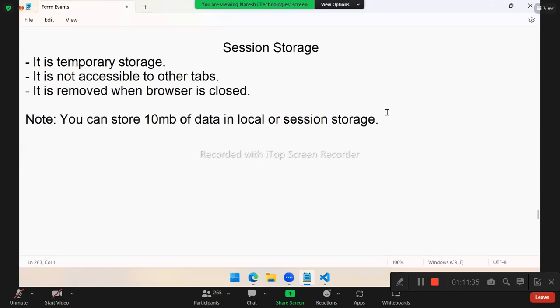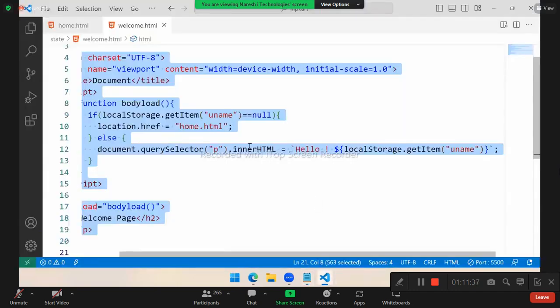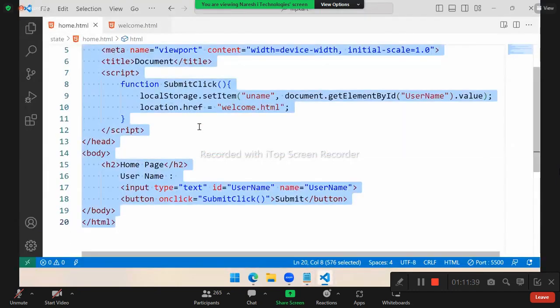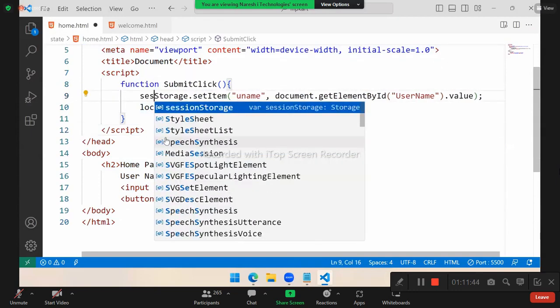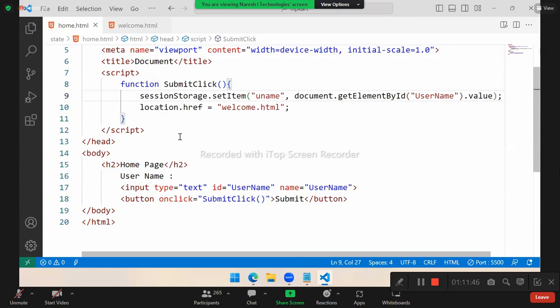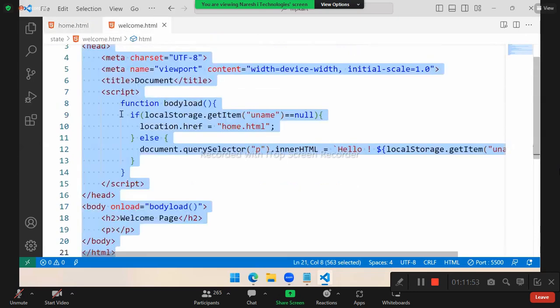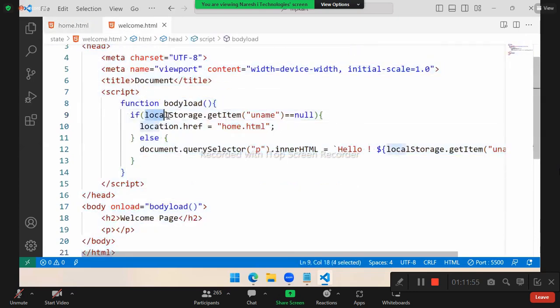Now, how does this work? Same concept, just one thing you have to change. Instead of local storage, change the word to session storage. That's it. Set item, get item, everything is the same. Now I am using session storage. Let's go to welcome. Here also we have to access session storage and get item from session storage. Wherever you use local storage, use session storage.